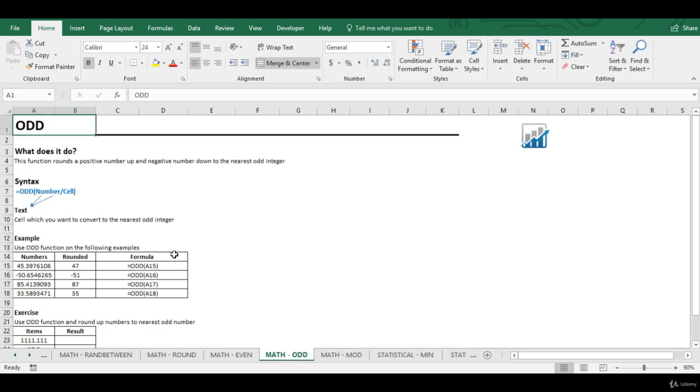ODD, similar to EVEN, it rounds up the positive number and rounds down the negative number to the nearest odd integer.